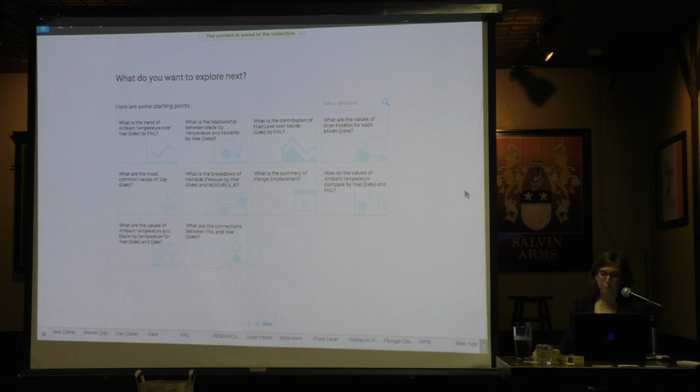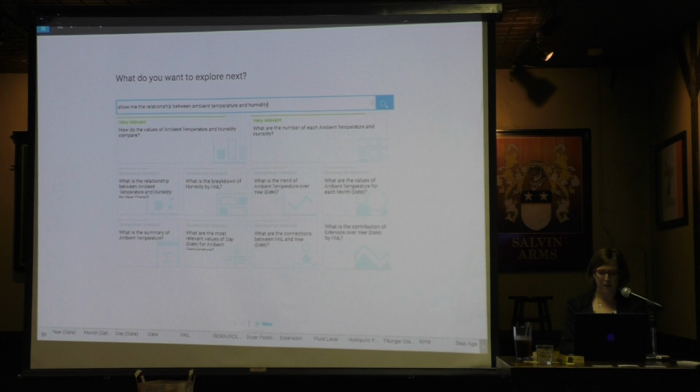But the real key here, and this is where the Watson capabilities come into play, is being able to interact from a natural language standpoint. So I can say, show me the relationship between ambient temperature and humidity, and it does predictive text. Let's do by fail.